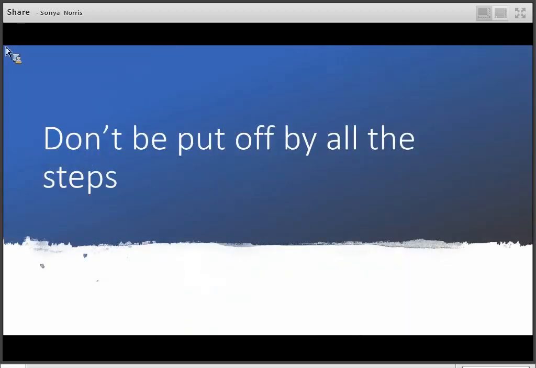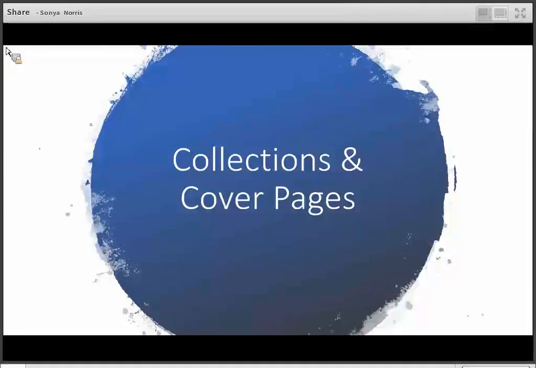Don't be put off by all the steps. You'll get used to them quickly, and you'll know right away if you missed something, because you know what you want your collection to look like in the end. It's worth learning how to do this for your site. On a last note, collections can be used in conjunction with cover pages. Those are the drag and drop page layouts. I'll show an example of that in the cover pages video at mishlibrary.org.